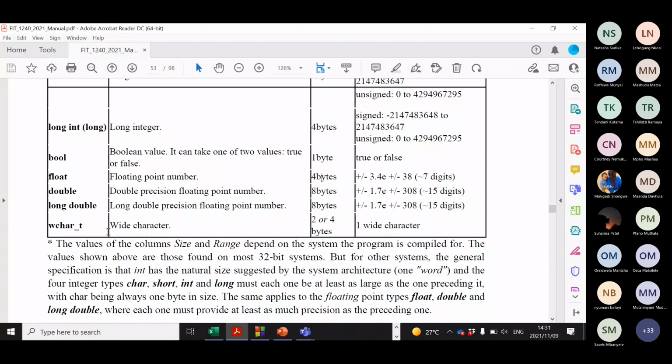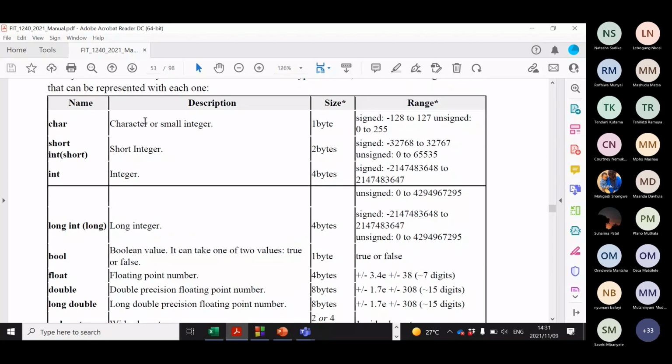So the character one, we have double char underscore t, which is 2, the size is 2 or 4 bytes. It's one wide character. We have the smaller one, this one, which is 1 byte, minus 128 to 127 unassigned. So this one is all about the sizes and also the range.